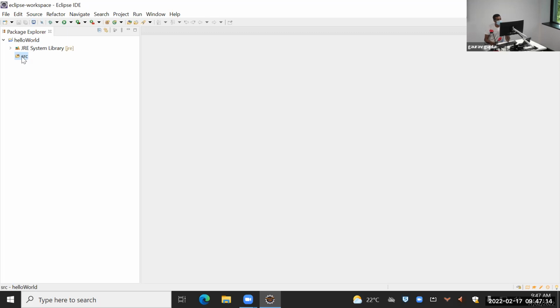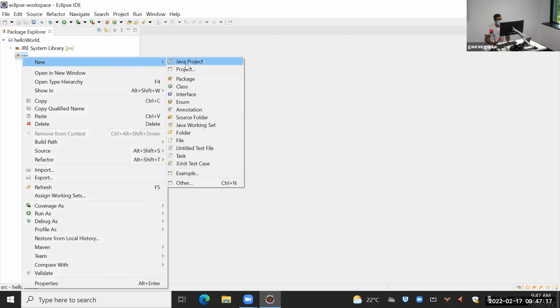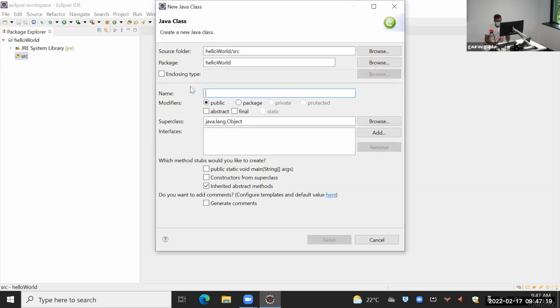Next, you right click on the source folder and create a new class. Class names begin with an uppercase letter and again are camel-cased. I'm going to call it HelloWorldClient. For driver programs, or programs that execute, the most important thing is to make sure that you do enable public static void main. So make sure you check that button, not with annotations, obviously, with a mouse.